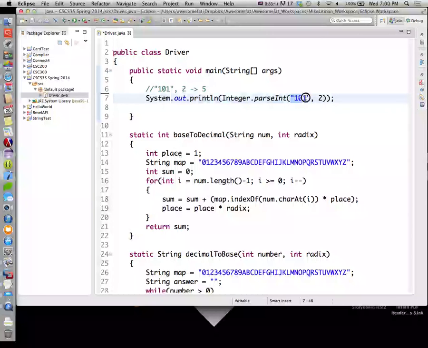Right here, I have a string representation of 101, and I've said that's in base 2. I'm passing it to this function called Integer.parseInt that takes in a string as the first value, as well as the base that that string's in, and it gives you the decimal version of that. So it gives you base to decimal. It's already written for us in Java.